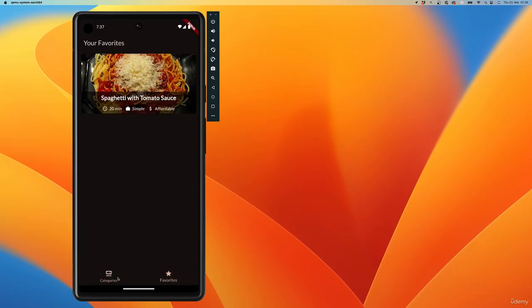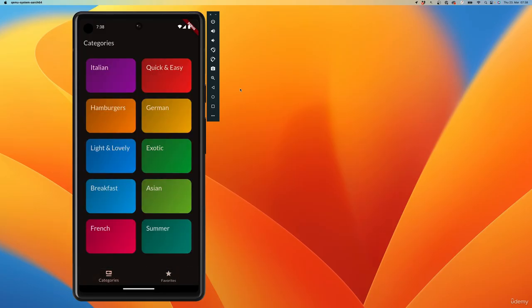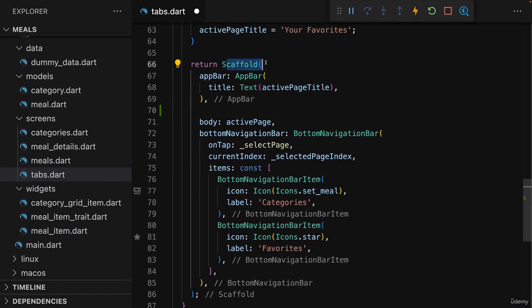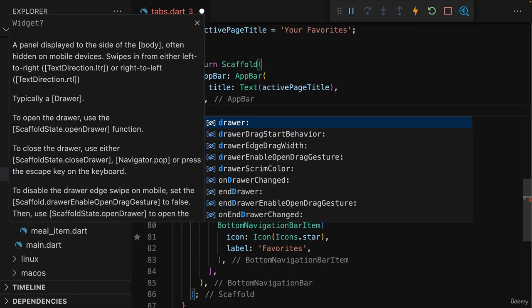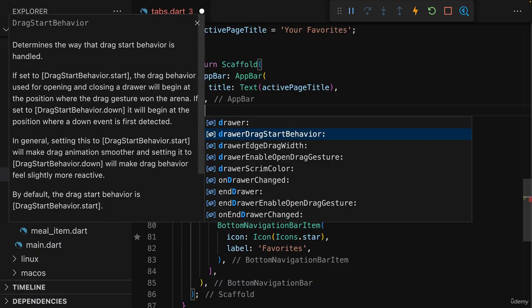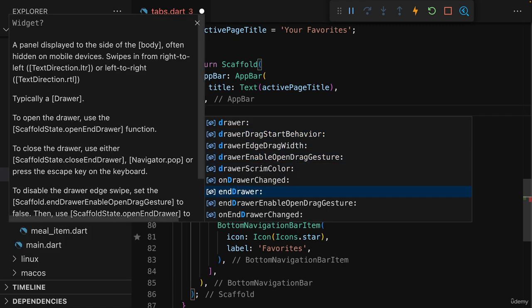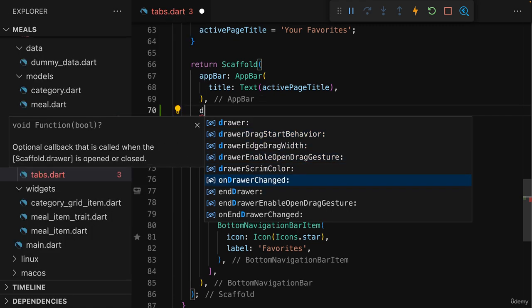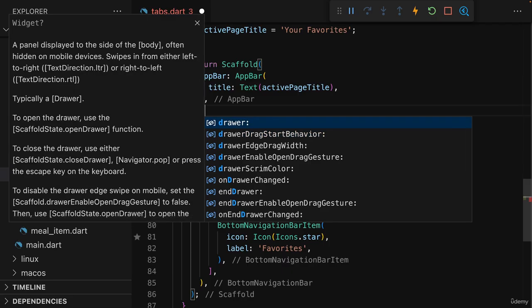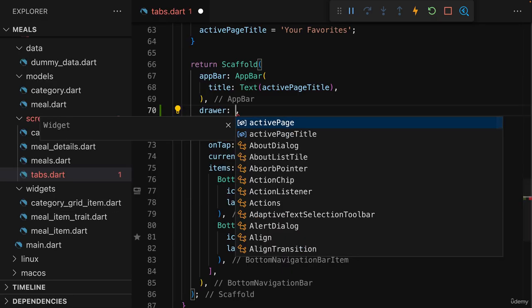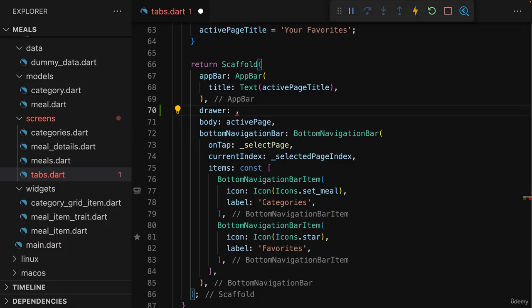So here, if I want to have a side drawer on both tabs, I have to add the side drawer to the tabs screen scaffold. And that's exactly where I'm at in my code. So there on Scaffold, we can then add the drawer parameter. And as you can already see, you also got a couple of other drawer related parameters that allow you to basically configure the behavior of the drawer and listen to certain events. But here I'll simply add the drawer parameter, and this wants a widget in the end. A widget that will be presented as the drawer.